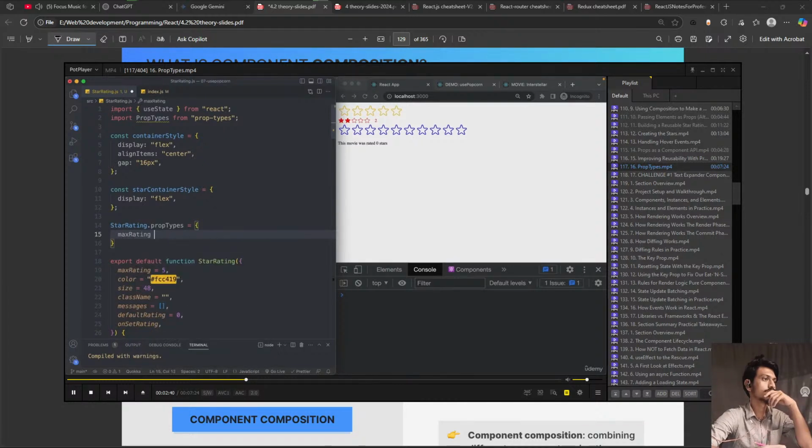Okay, and now here for each of the props we can specify type. So let's say max rating, and so that's exactly the name of the prop that we have here. And then now we actually use that prop type object that we imported in the very beginning. And so now all we need to do is use one of the validators that is inside this object. So here we can simply say prop types dot number, and that's it.